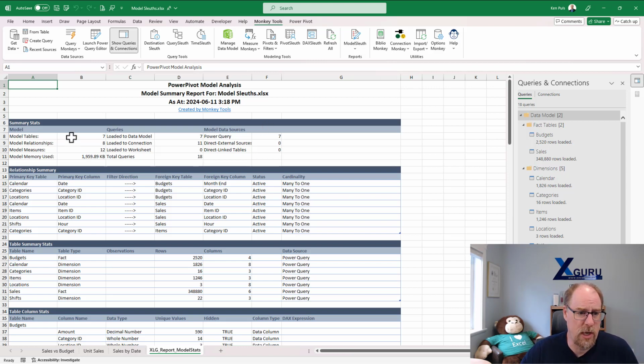You'll notice that we tell you how many tables, relationships, and measures you have, and what the total memory is that your file is consuming as it runs. How many of those queries do we have that are loaded to the data model versus connection only? So there's a total of 18 here. You'll notice that none are loaded to a worksheet, so that's good to know.